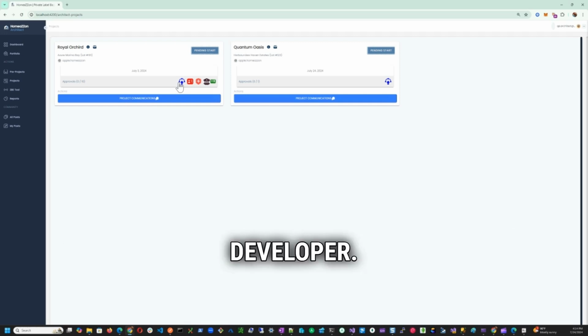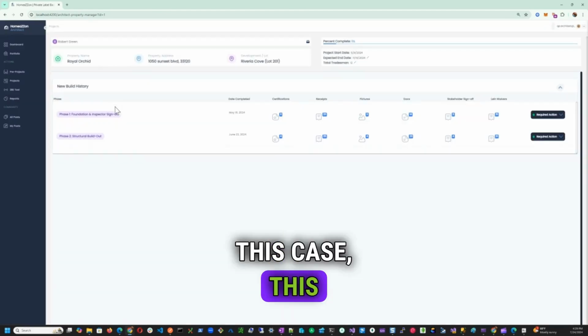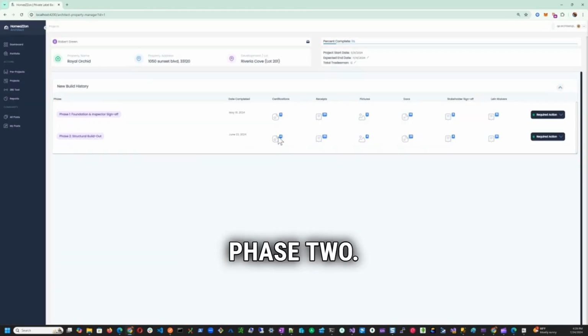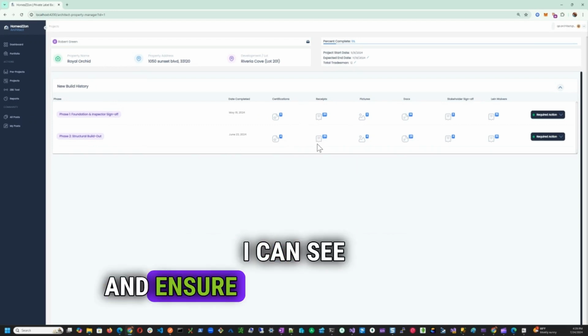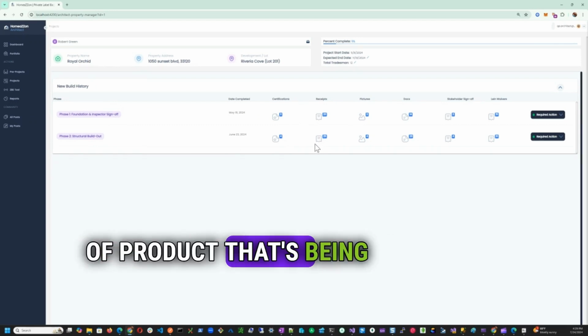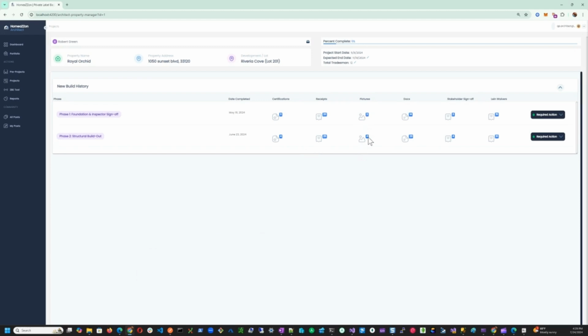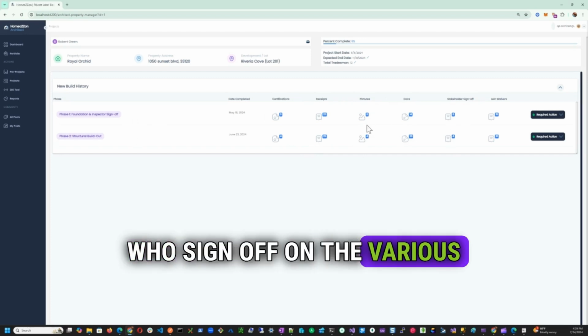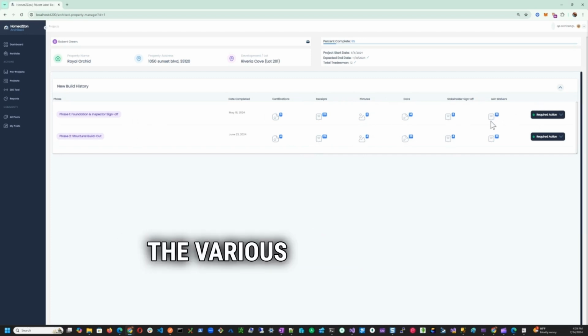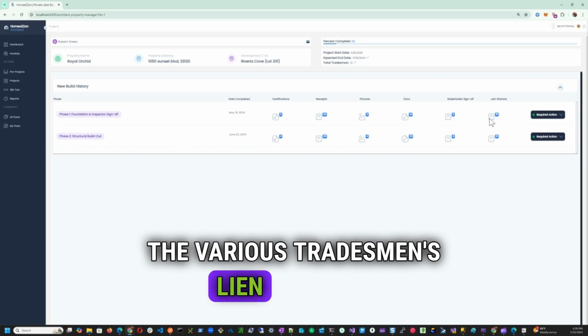But another pipeline is, of course, projects starting from the owner connecting directly with the property developer. All right, architect projects, I can see more information about a project. In this case, this project, we're still in phase 2. I can see the certifications, receipts. So as an architect, I can see and ensure the level of quality of product that's being purchased to ensure that my architectural designs are being complied with. Pictures, documents, the various stakeholders who sign off on the various phases, and of course the various tradesmen's lien waivers.